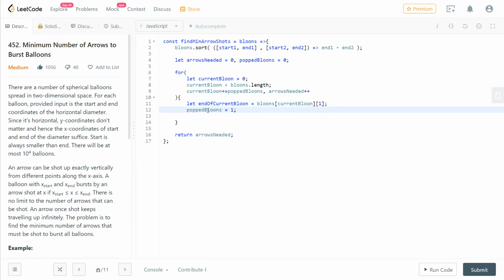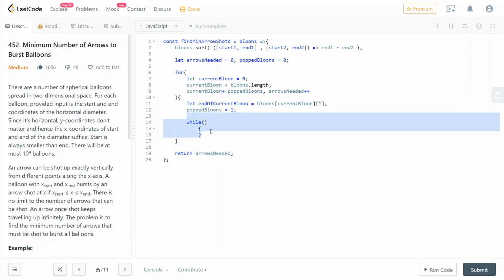And now store initially the amount of popped balloons is 1 because we are at least popping the current balloon that we are iterating on. We can't do any worse than that. That's the minimum amount of balloons that we can pop. And now we're going to solve the rest.